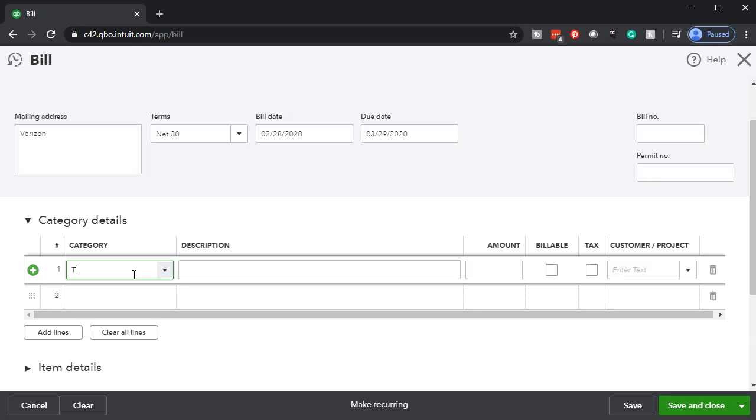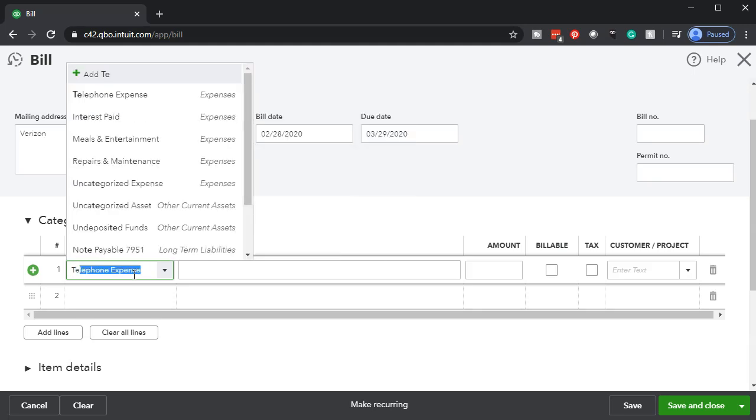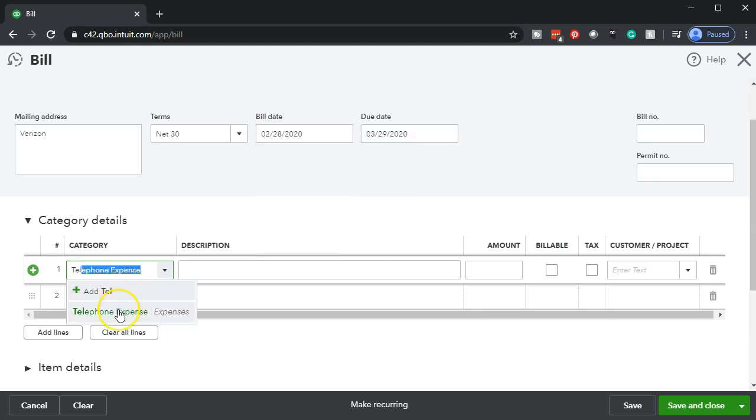So I'm going to say this is going to be telephone. So I'm looking for the telephone expense. So there it is, telephone expense. I'm going to choose that. And if in the description, we could put a description like the date of the bill, possibly the period covered, can be useful with the description. I'm going to leave it blank for our purposes here.